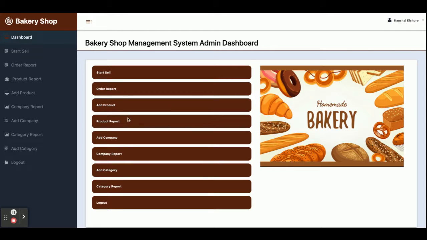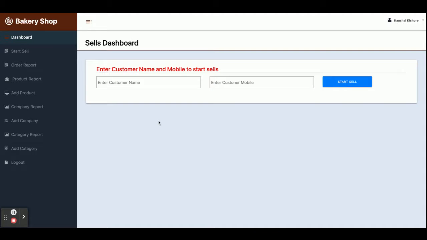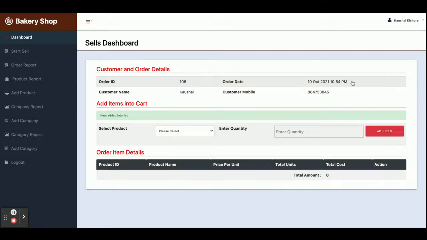So this is the dashboard, right? This is start sales. You can jump to the menu either by clicking here or clicking here. Once you click on start sales, it asks for the customer name and the customer mobile number. Once you enter both things, and click on start sales, it will show you the sales dashboard, right?